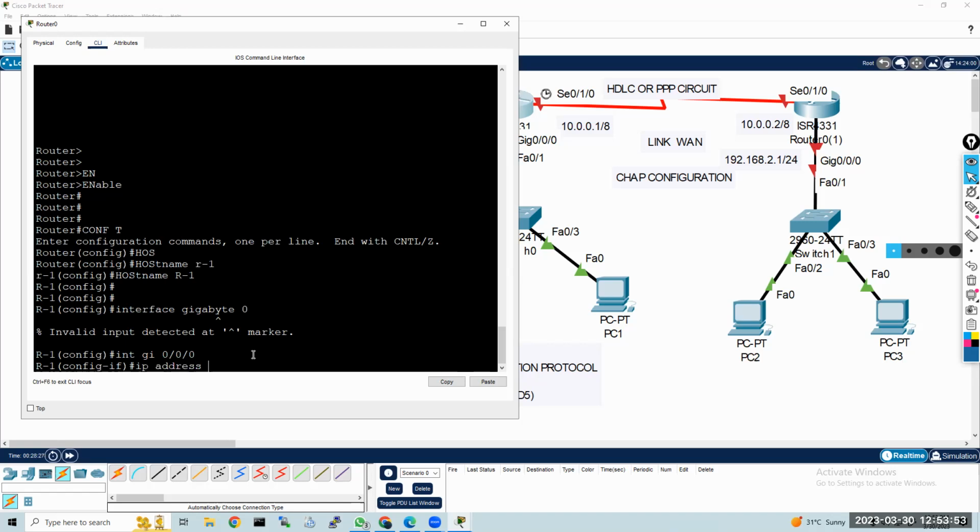IP address 192.168.1.1. Then the subnet mask you have to give. Okay, directly give the mask, don't write the word mask. Just 255.255.255.0.